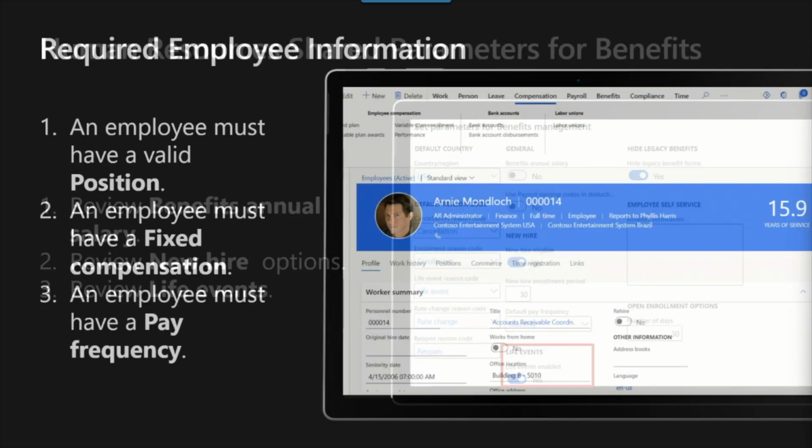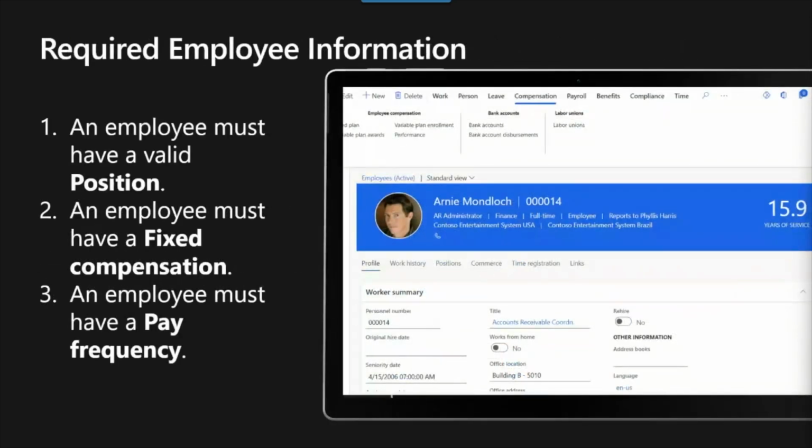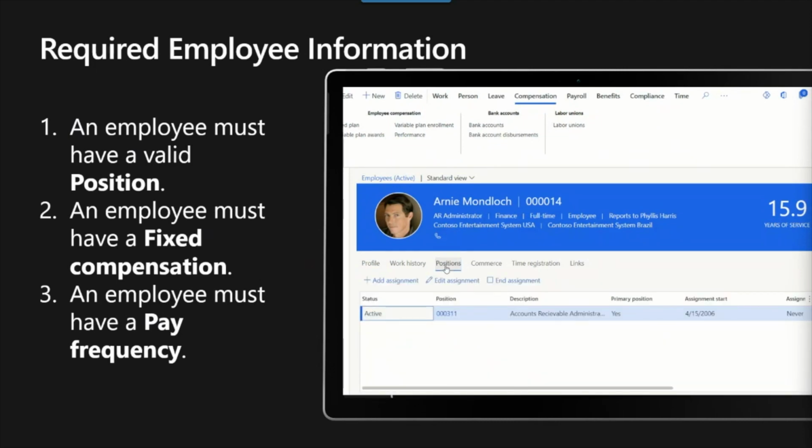There are 3 pieces of information that are required to enable employees to enroll in benefits, and we're going to take a look at each of them. Here I'm on the worker, and I'm going to click to the Positions tab. There are 2 scenarios to briefly discuss. The first is existing employees.